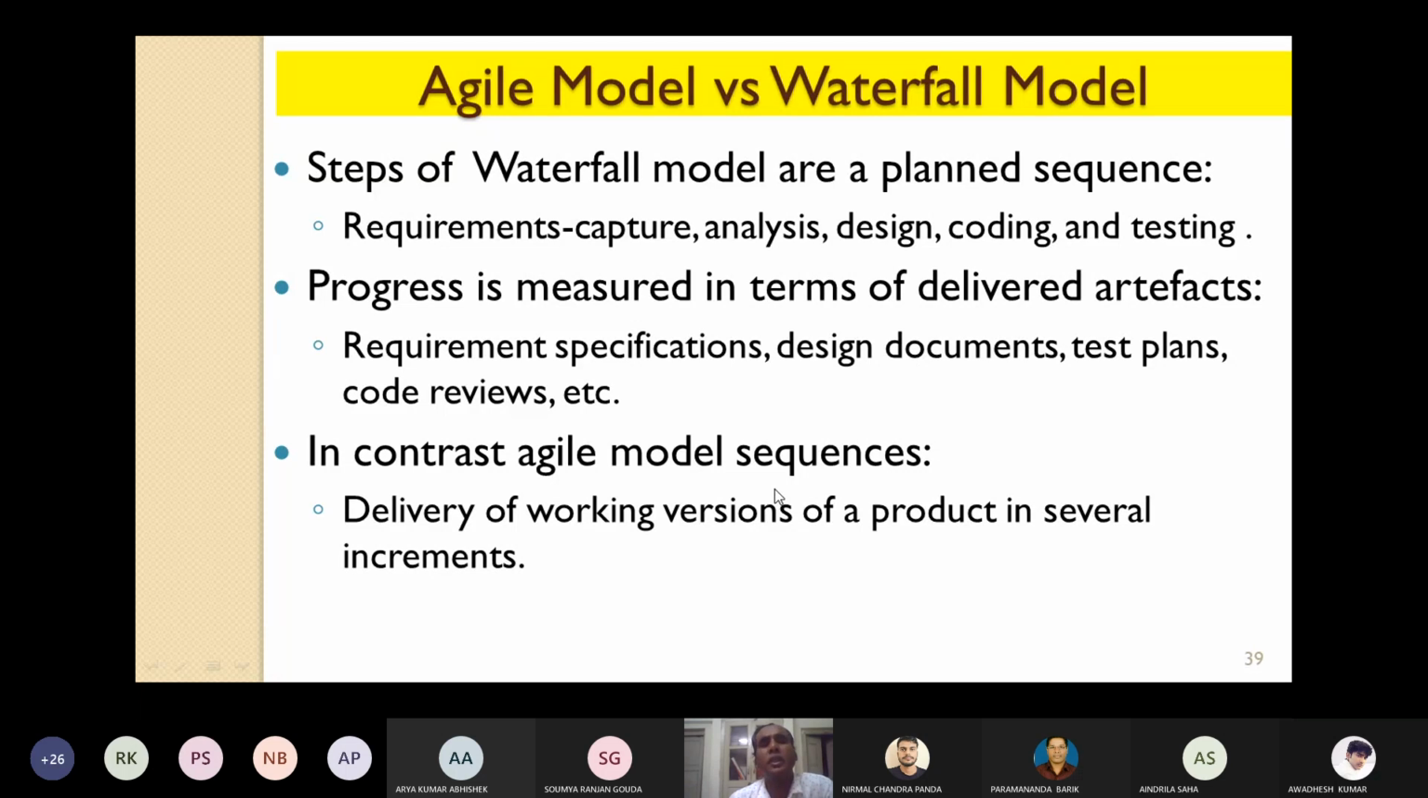In contrast, the agile model sequences the delivery of working versions of a product in several increments. In the first increment, it may give a working version, version 1 or version 1.1. The next increment or iteration will give version 1.2. The next increment, version 1.3, like that. So it is not just a planned sequence like what is happening in the waterfall model.